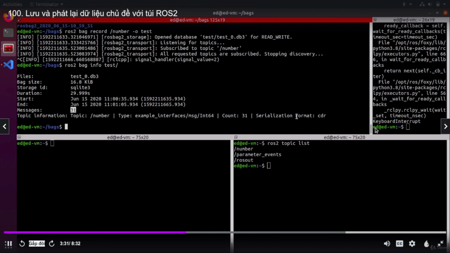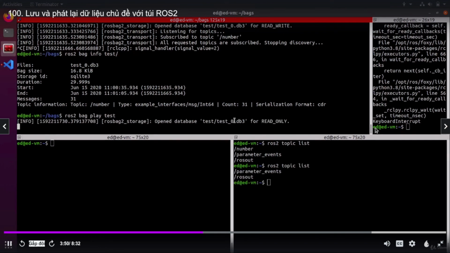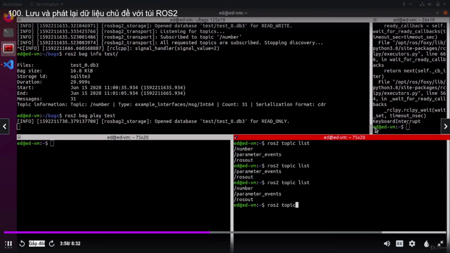So we have 31 messages, and you have all the information about every topic that were recorded. So what we can do now is to replay that bag. So we don't have anything working right now, okay. We don't have the number publisher. ros2 bag play test. So it will open the database and start playing it. If I do ros2 topic list, we can see we have the number topic, ros2 topic echo number. We are getting the number not from the publisher here, but from the bag, which is publishing now the messages that it was recording before.